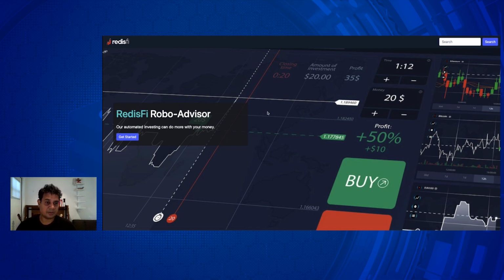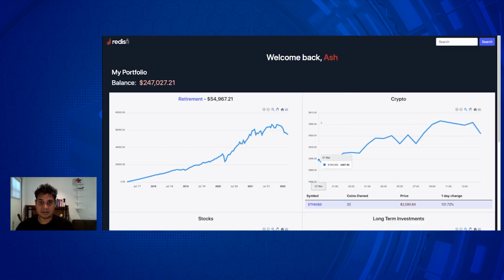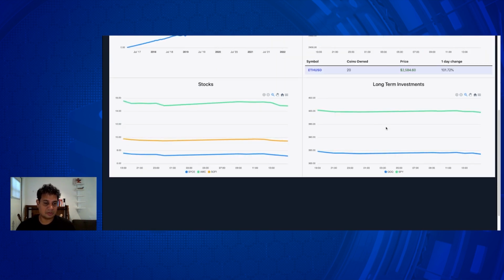Our RoboAdvisor is powered by Redis's real-time platform and backed by sophisticated RoboAdvisor strategies, so you can do more with your money. So let's get started. This is the homepage, and it has my portfolio with different investments like retirement, crypto, stocks, and long-term investments.